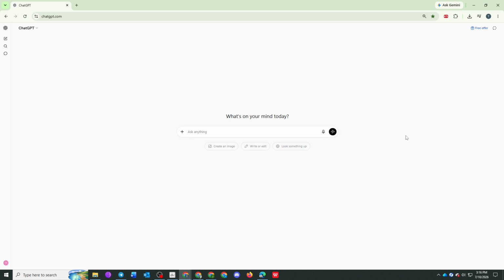conversations. To get started, open ChatGPT in your web browser. Once you're on the main screen, look toward the bottom left corner and click on your profile icon. This is where you'll find your account options along with the settings that allow you to customize how ChatGPT works. Next, click on Settings to open the configuration menu.